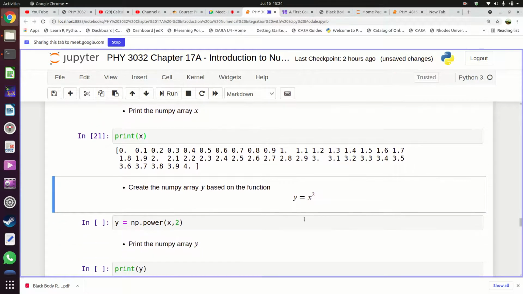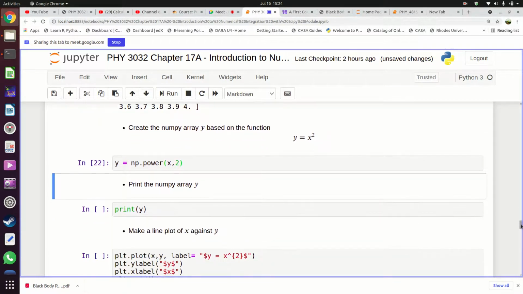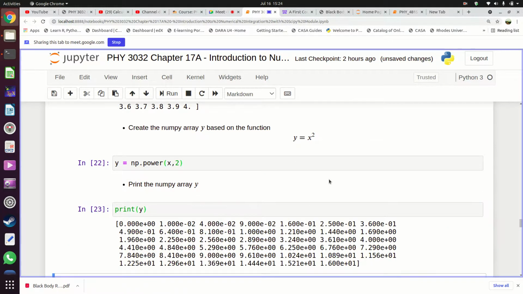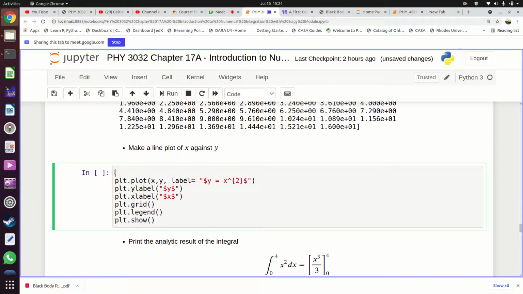Then we are going to create this array, y equals x squared. That is going to be y equals np.power of x to the power 2. Then we'll print out our y. There. Then we'll make a small plot to see what this looks like.